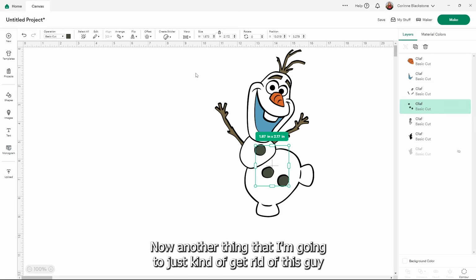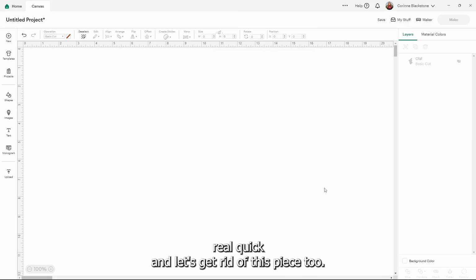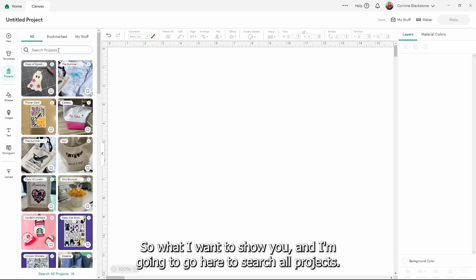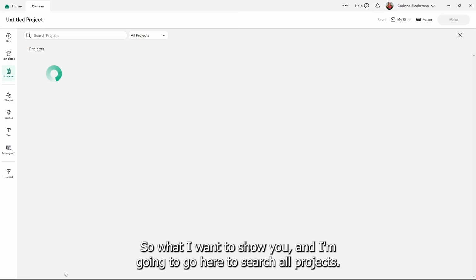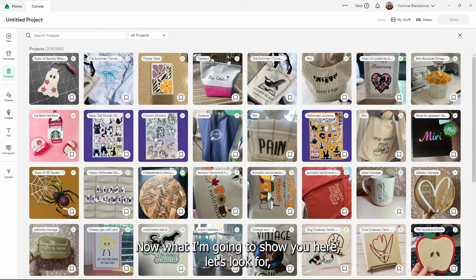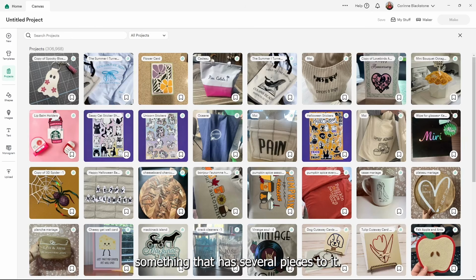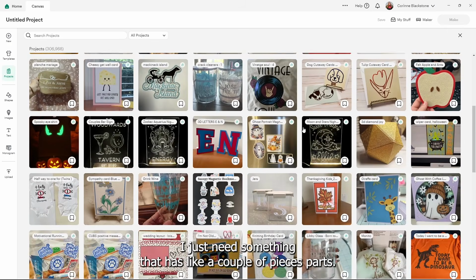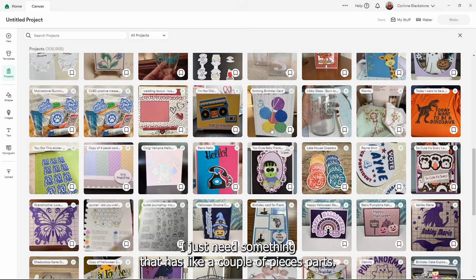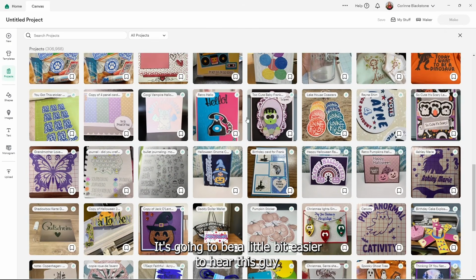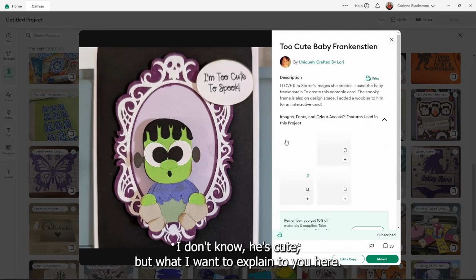Now, another thing. I'm going to get rid of this guy real quick, and let's get rid of this piece too. Let's go into projects. So what I want to show you, I'm going to go here to search all projects. Let's look for something that has several pieces to it, a couple of parts, that's going to be a little bit easier. Here, this guy. I don't know, he's cute.